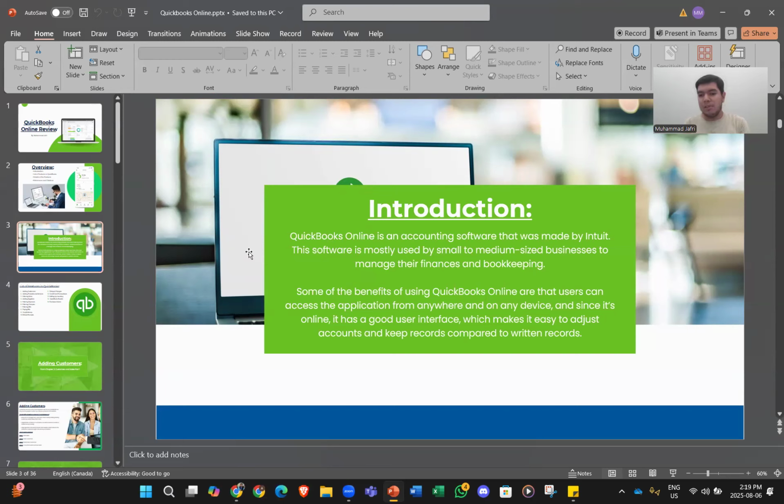So, for example, if you're a small business owner, you don't have to worry about writing down everything on paper whenever you do a transaction. Instead, you can carry QuickBooks Online with you on your phone, your laptop, and your tablets. And since it's online, it has a good user interface, so you would never have any sort of confusion when knowing where to record any sort of transactions or sales.